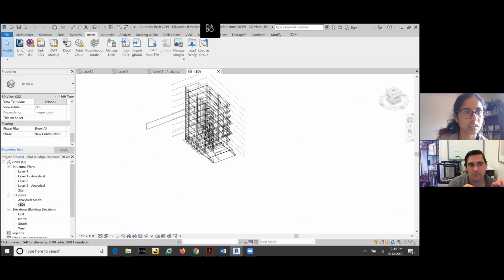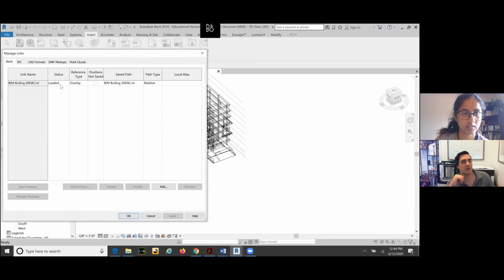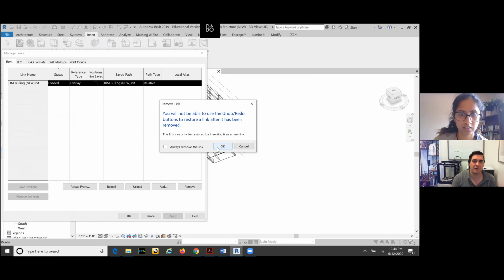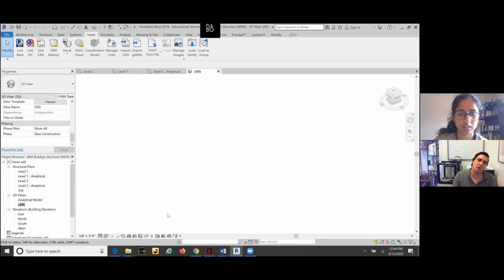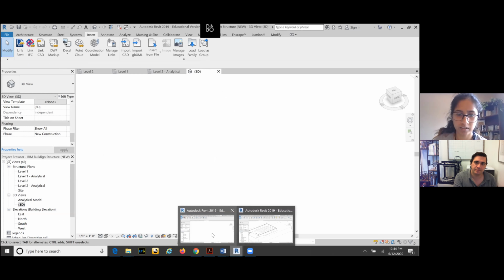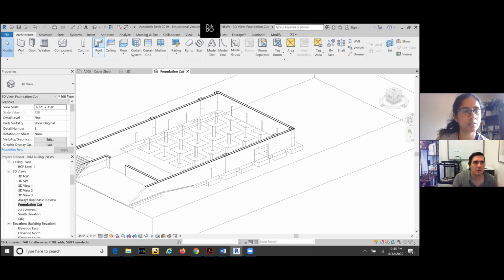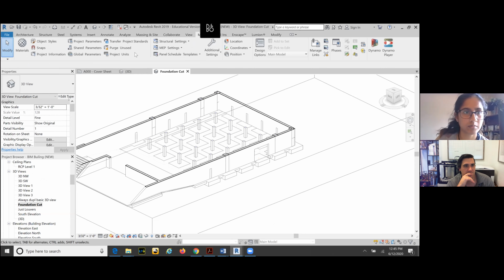Okay, so this is my structural one. So you're saying I should go to manage links, right? Yeah. And delete the link. And then delete the link to the architectural as well. Do I just say remove, right? Yeah, remove. And then open those files in the same instance of Revit, and then you can copy all the structural elements you made in the architectural and move them over to the structural. Okay, so if this is my architectural one, then I would unlink, close it, and save it.